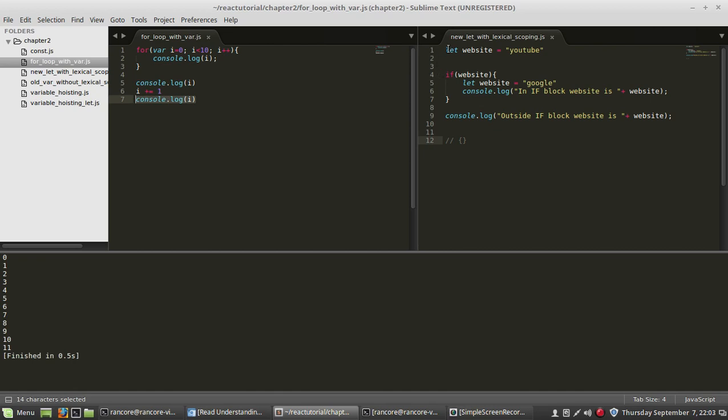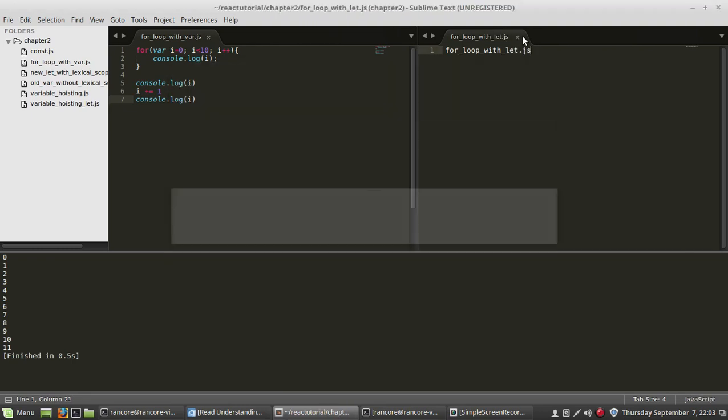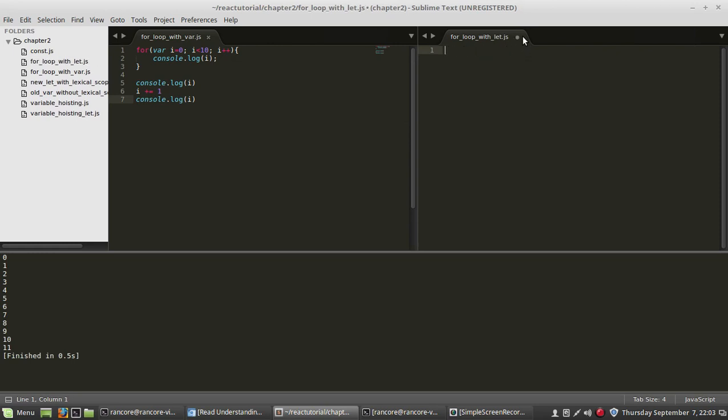Let us see for loop with let. Okay, for loop with let. Cool. Now what I will do is, okay, I'll just copy this.